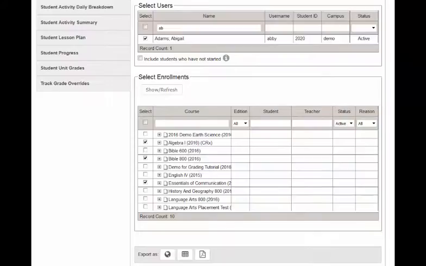Finally, we need to select the format that we want to export the report in. Web will open in a web page. CSV opens the data in an editable spreadsheet. PDF opens in a document that can be easily printed or emailed. You'll be able to generate all of the reports in the same way.